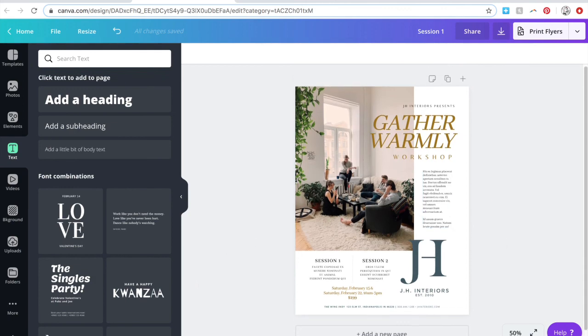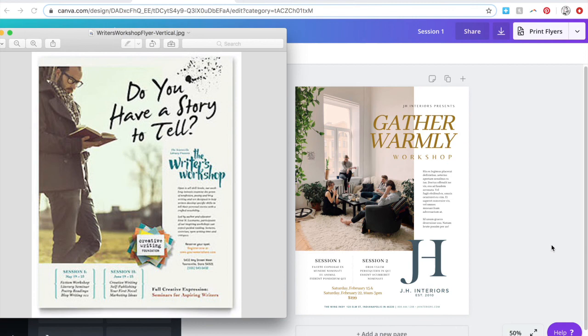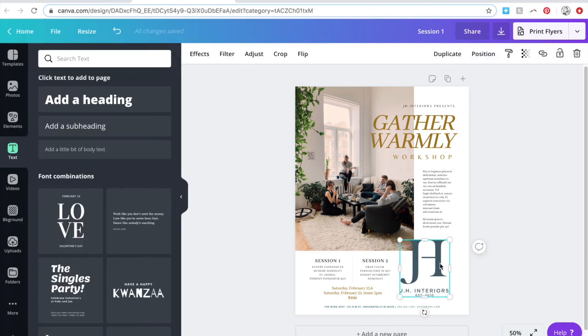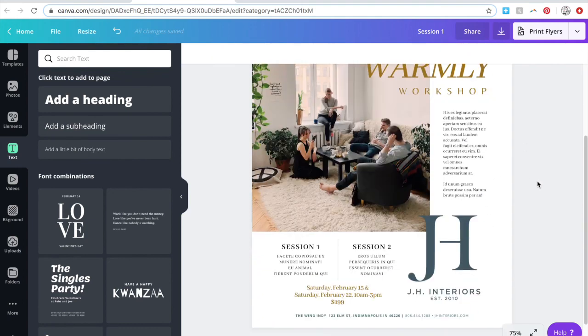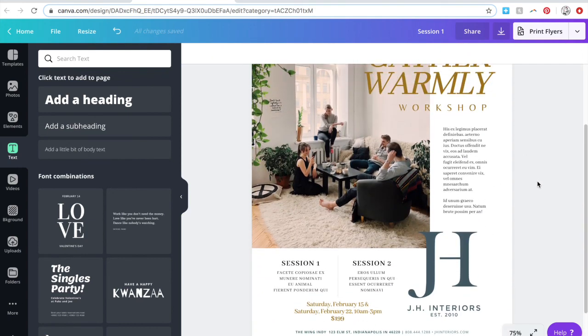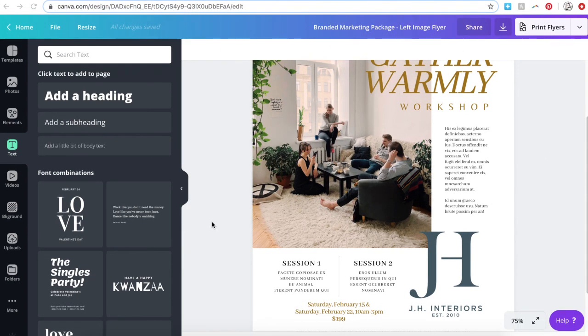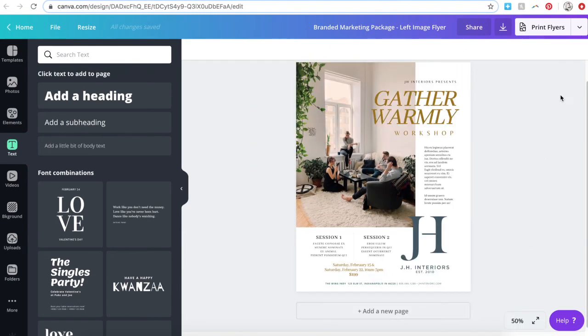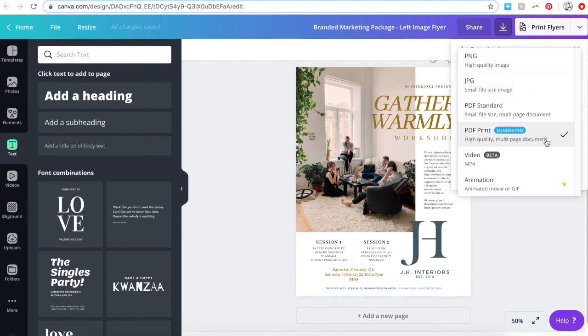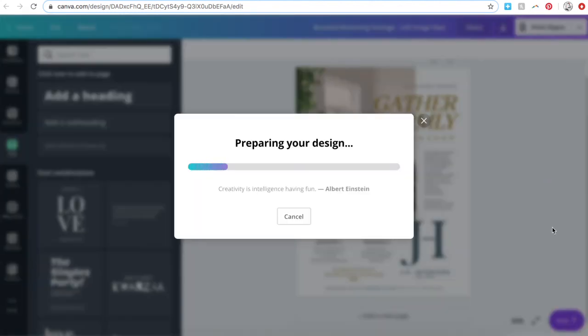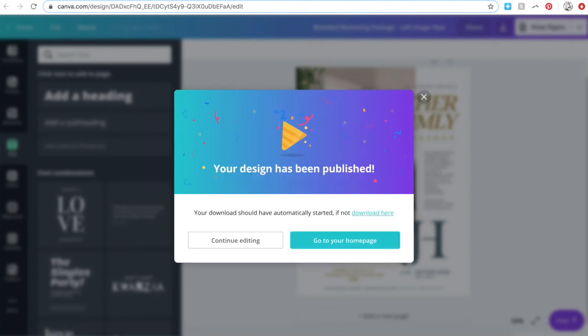As a whole, it looks pretty good. Compare it to our inspiration piece. Certainly inspired, but has a life of its own and looks really refined with our brand applied. So to save our file, we'll just click the arrow, click download, and PDF is best for print, or you can just do a JPEG for web.